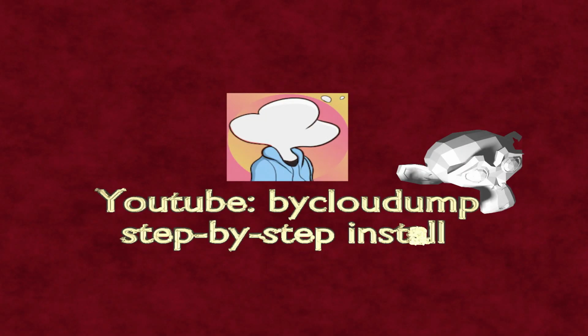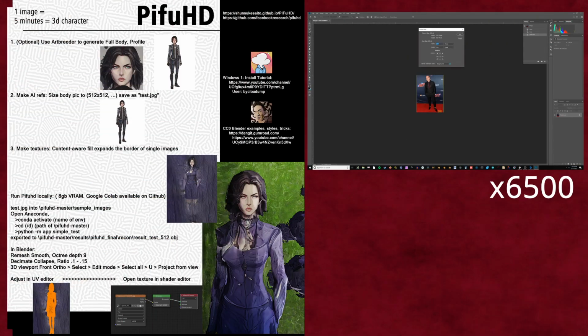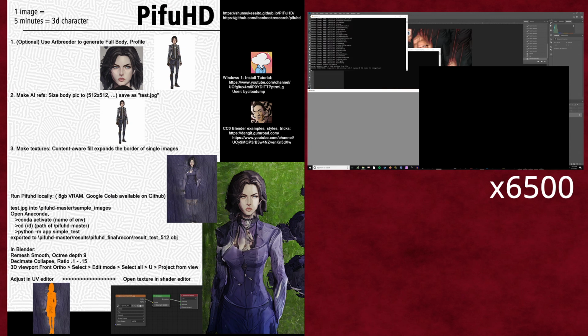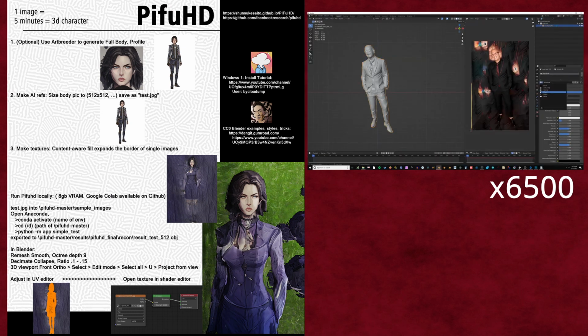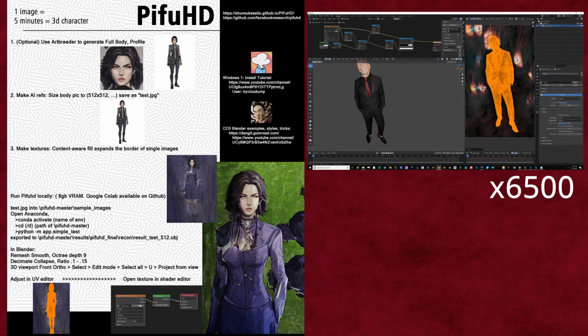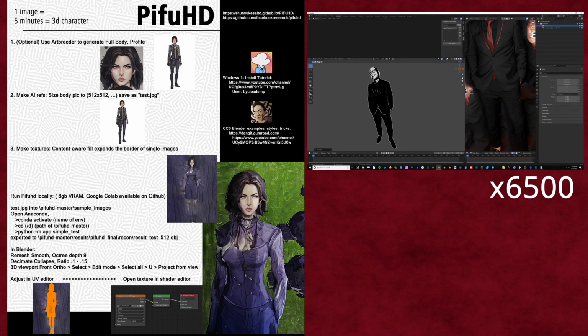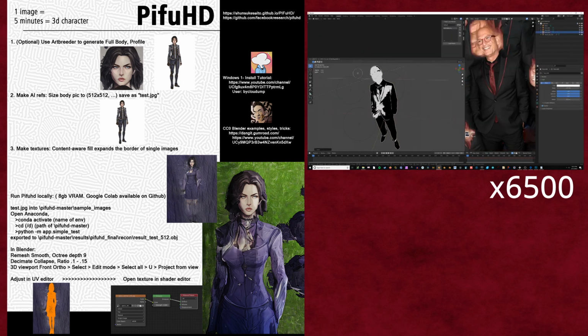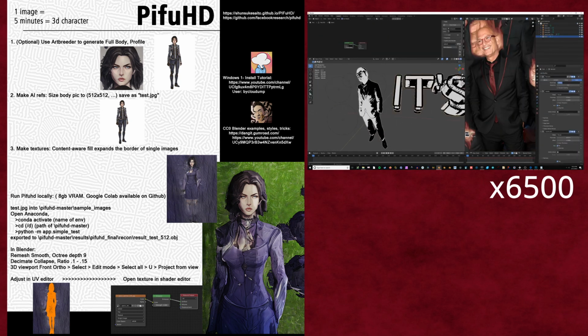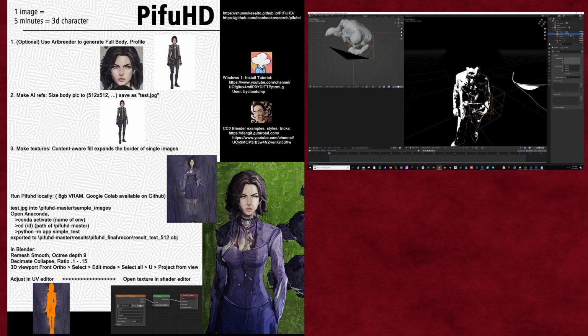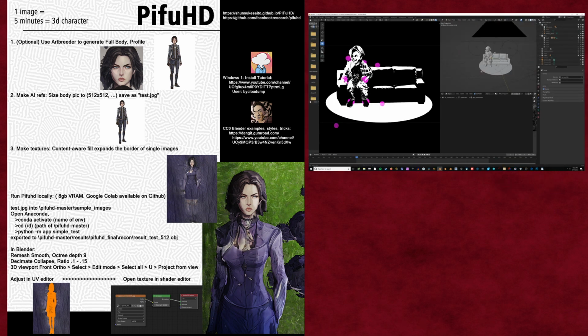User CloudDump has created a tutorial on installing and configuring PifuHD for Windows 10. In total, it takes about 5 minutes to produce a character with this workflow. You only need one image to make a character.